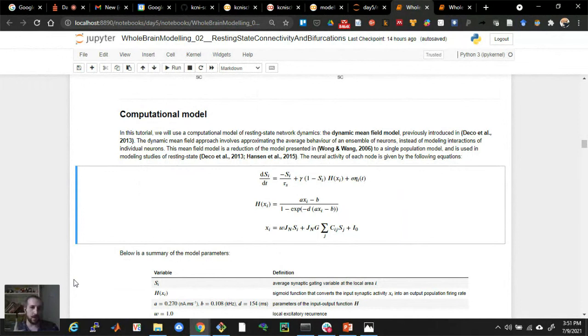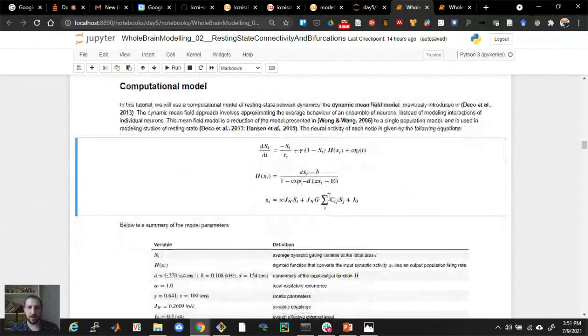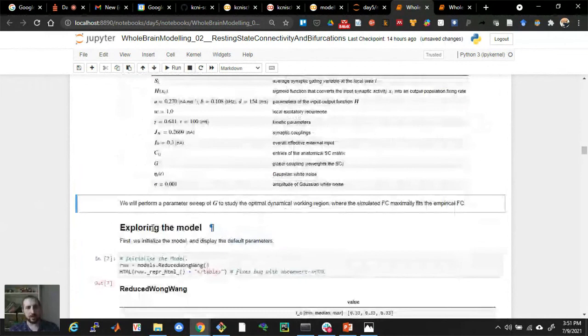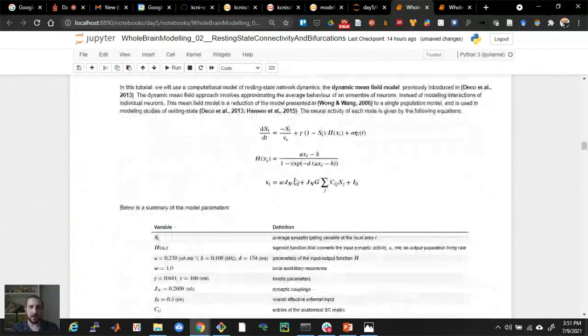And what we're looking at is fluctuations in the activity of this single, what we call a synaptic gating variable. Right? The equations are given here. We have a sigmoidal activation function that's similar to the sigmoid that we saw before. We have a connectivity matrix coming in here. Don't worry about the equations per se, but this model is in TVB. It's called the reduced Wong-Wang model.